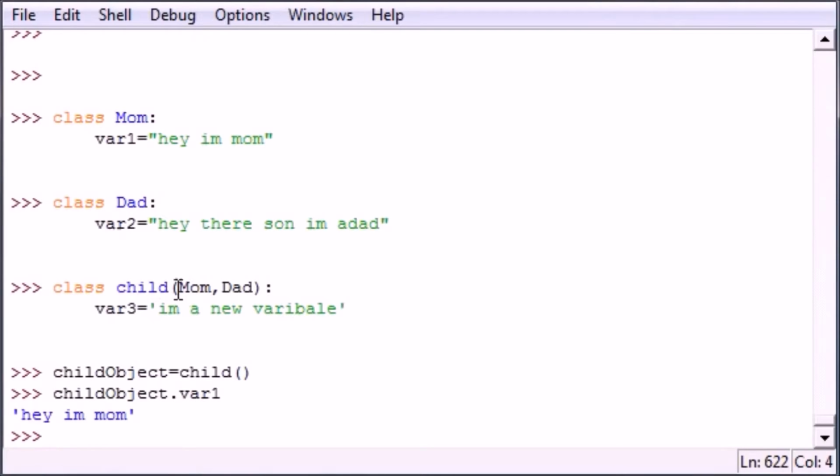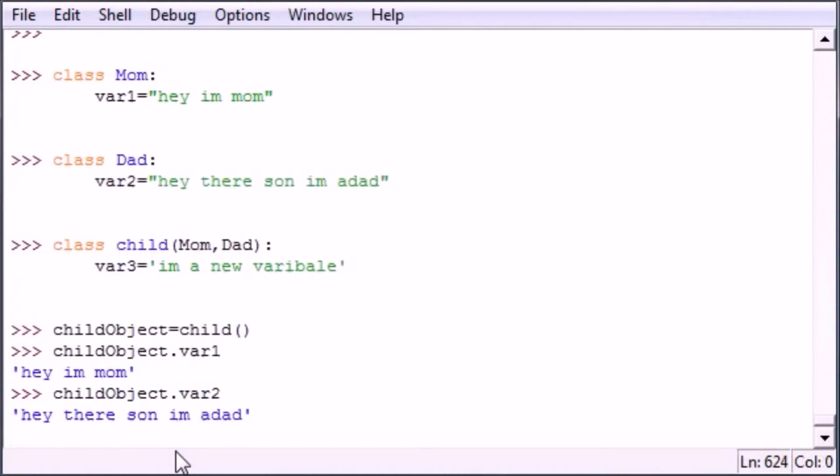So what it did is go into this class and say, alright, I'm inheriting all the variables of this. So even though we're using an object of this class, we can still get the variables in this. And this works for var2 as well, which was in the dad class originally. So it's child object var2.